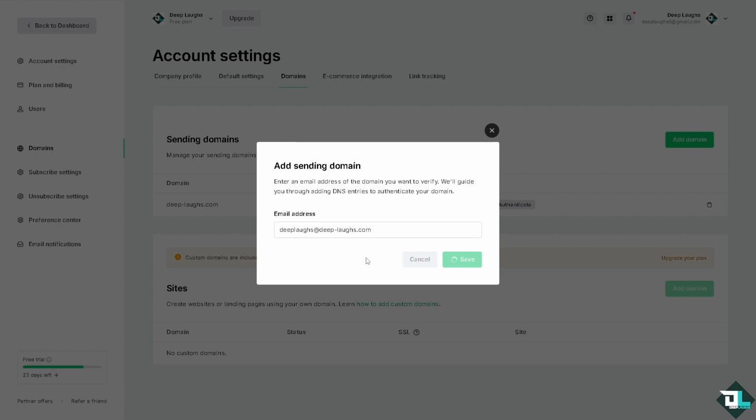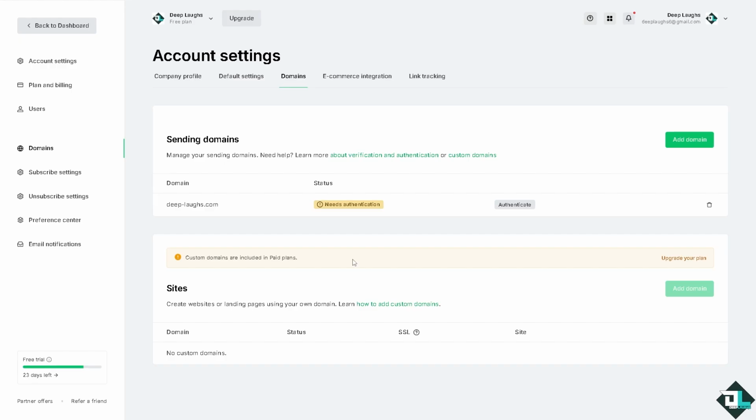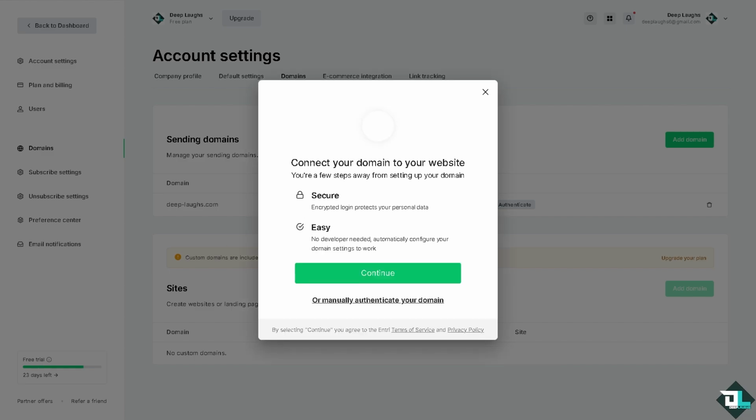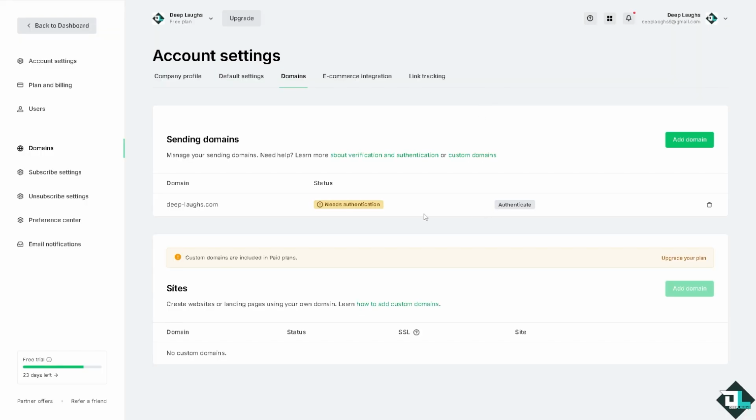Wait for it. It takes a little while depending, and make sure you have an active internet connection. All right. Now here, all I have to do is there's going to be a straightforward process. You can now connect your domain to your website. You're just a few easy steps away from setting up your domain. All right. And you have two options. Click the continue button or manually authenticate your domain. Now, all you have to do is click the authenticate. All right.